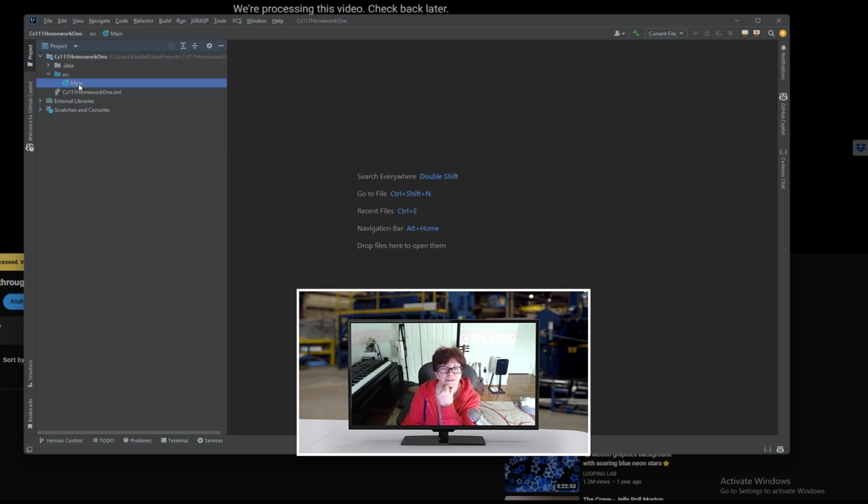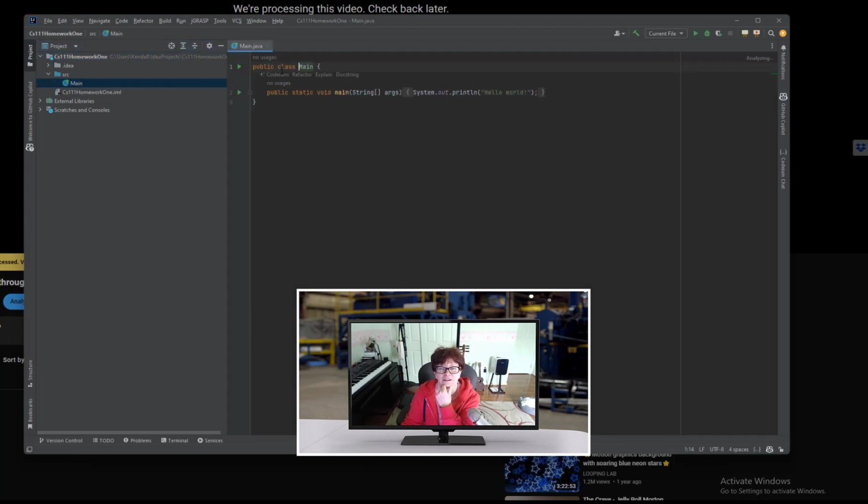Here's main. And if we double click on main, it's written automatically for us. IntelliJ has written this little program. It's kind of weird, right? Public, static, void, like what crazy words. And then it says system.out.print. I don't know. I'm guessing it's going to print hello world, but let's take a look.